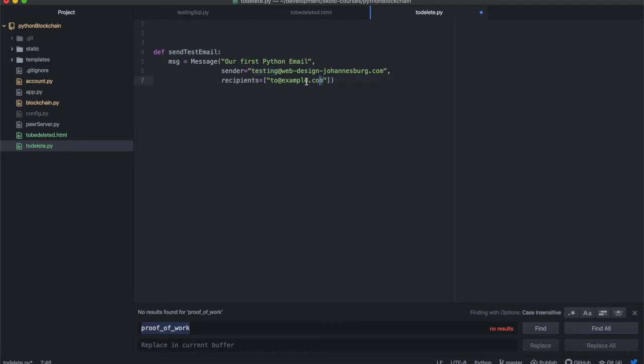testing@webdesignjohannesburg.com, and the recipients, I'm going to send this to my Gmail address. All right, and I'm going to send it again to another email address. So I want to have two. I'm going to send it to two different places, so you can do that. And I want to send it as well to my own personal email address. Actually, not admin. Let's send it to Bertha.